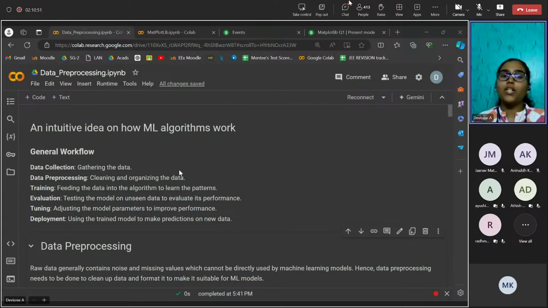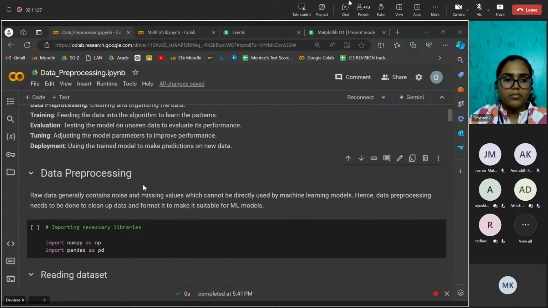First, let me give you an intuitive idea of the ML algorithms. So the general workflow will be data collection. That is, first you gather the data, and then data preprocessing. You clean and organize the data, and then training. You feed the data into the algorithms for the model to learn the pattern. And then evaluation: you test the model on the unseen data and evaluate its performance. Then, based on its performance, you adjust the parameters of the model to improve it. And then deployment, which is basically real life application.